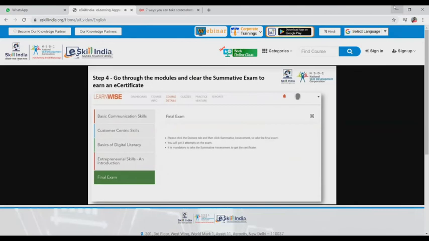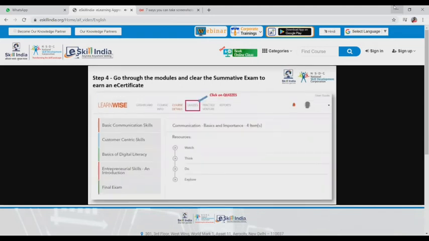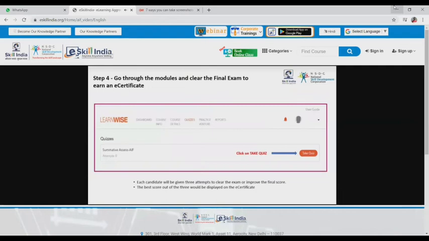Each candidate will be given 3 attempts to clear the exam or improve the final score. The best score out of the 3 would be displayed on the e-certificate. Now click on quizzes. Click on take quiz and complete the quiz.